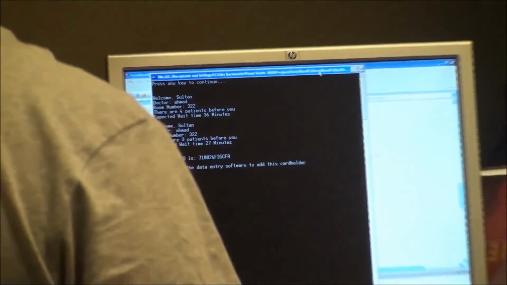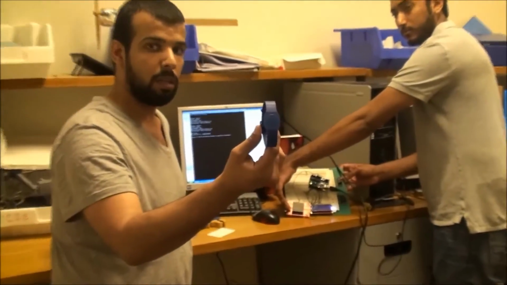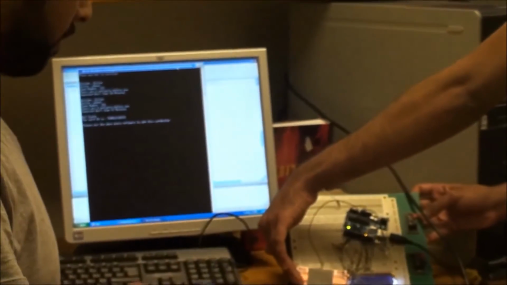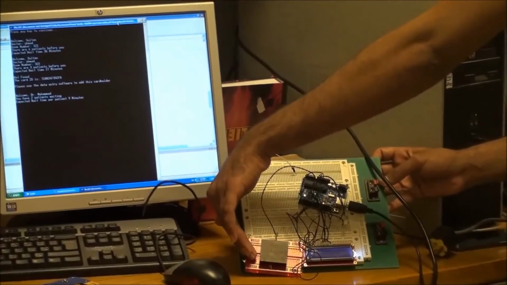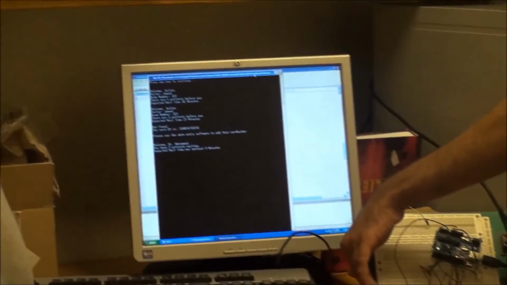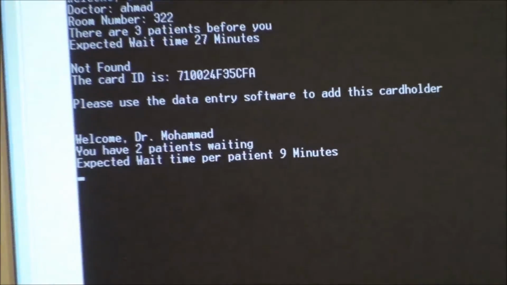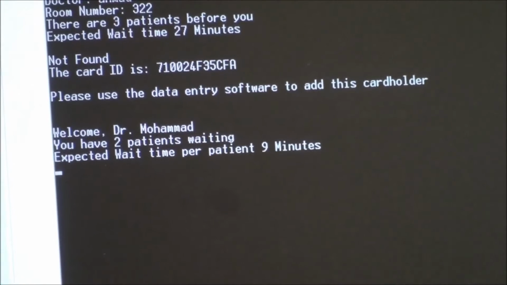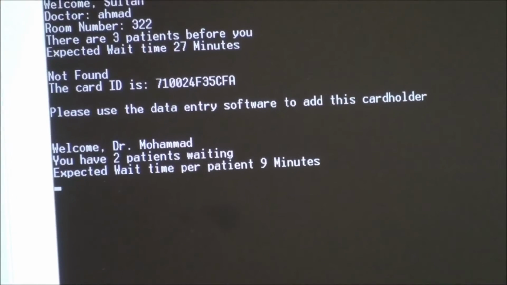There is also one final use case, which is for the doctor. We're using a wearable RFID tag. If the doctor taps his RFID tag on the reader, he will be welcomed and told how many patients are waiting for him in the waiting room and the estimated time per patient, and it will all be printed to the console line.